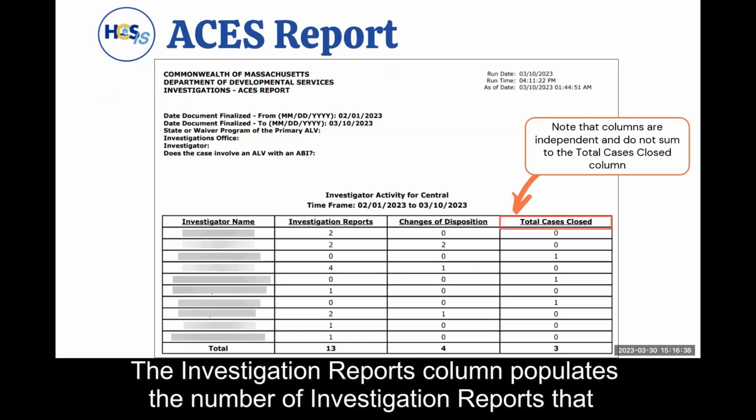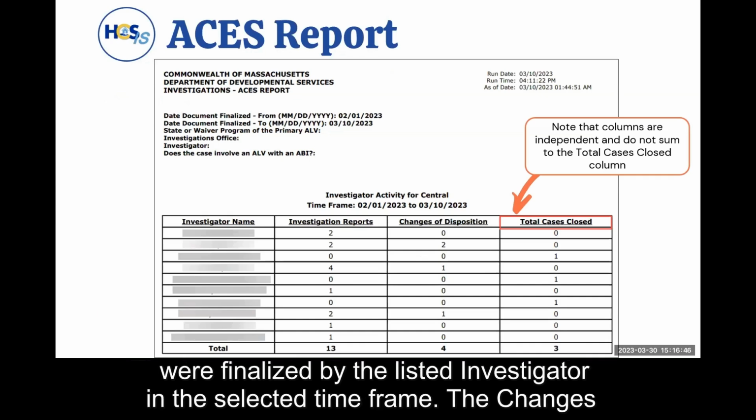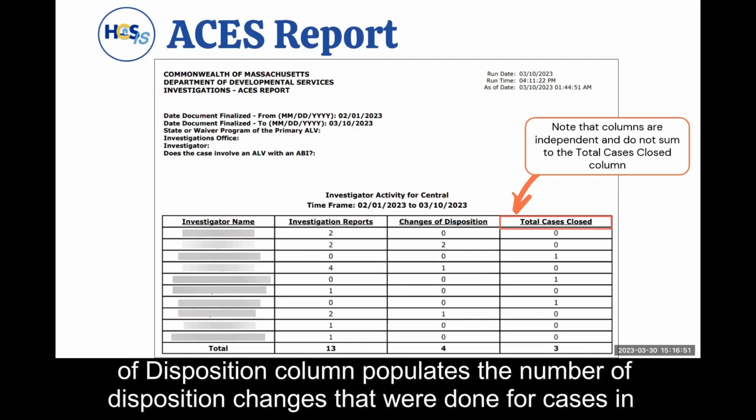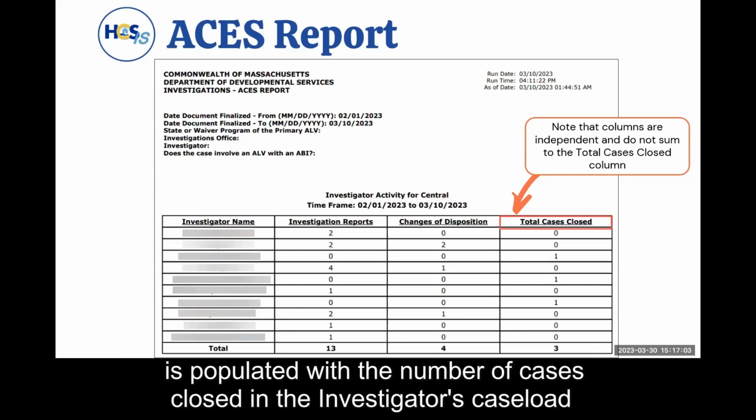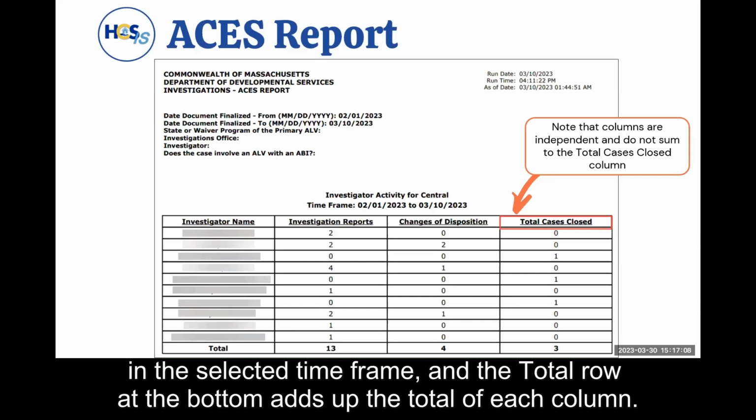The Investigation Reports column populates the number of investigation reports that were finalized by the listed investigator in the selected time frame. The Changes of Disposition column populates the number of disposition changes that were done for cases in the investigator's caseload during that selected time frame. Finally, the Total Cases Closed column is populated with the number of cases closed in the investigator's caseload in the selected time frame, and the total row at the bottom adds up the total of each column.